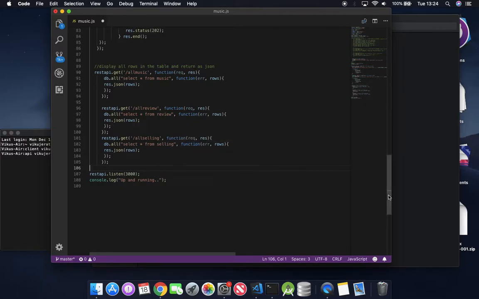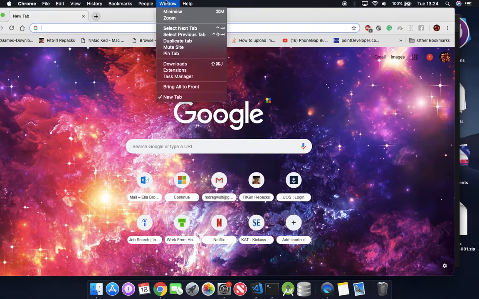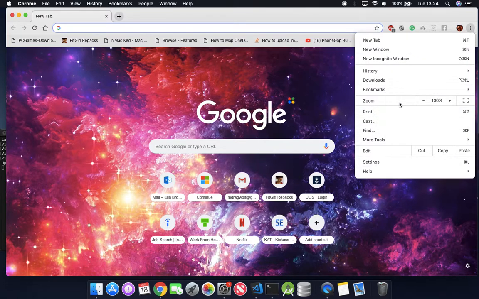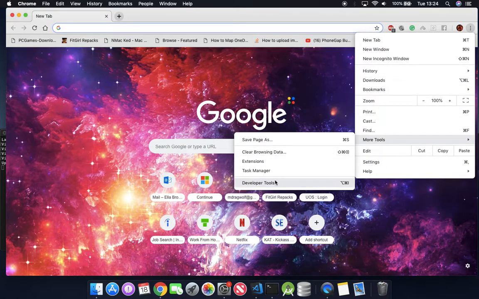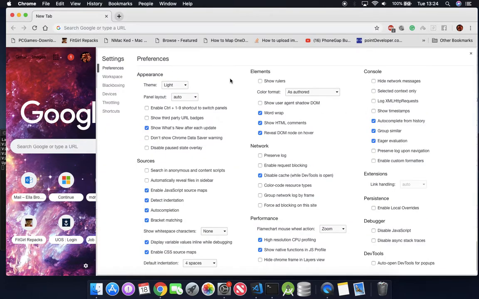So say if this is running, and I put in node music.js, it's up and running, as you can see. Then what you need to do is open the developer tools. After opening developer tools, go to settings, and then go to disable cache.